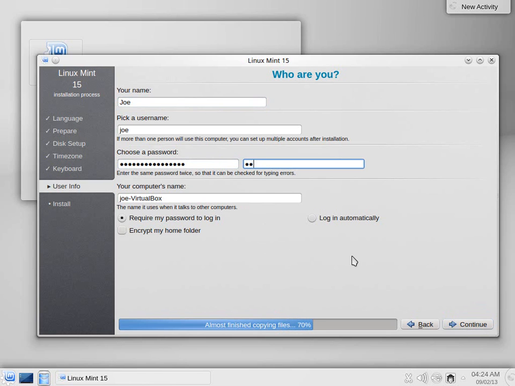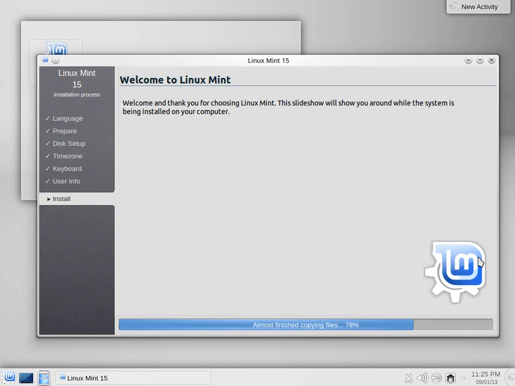It's important to choose a good password, something that you'll remember. I'll leave the default, which is to require my password on login. That way we don't have any problems with people being able to sit down at the computer and make changes to it that come as a surprise to us later. You know, children, for example. And now it's going to take a moment here to start installing Mint.